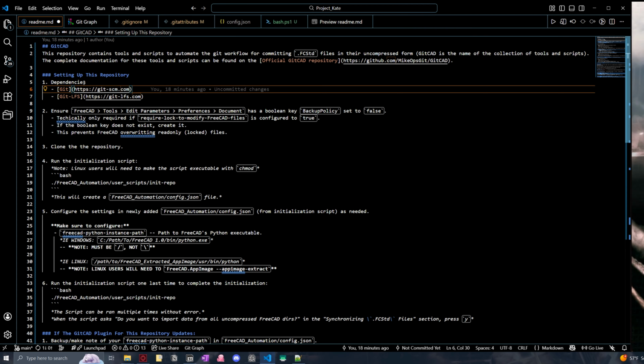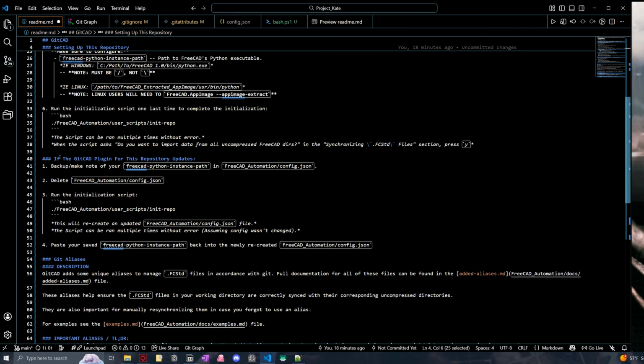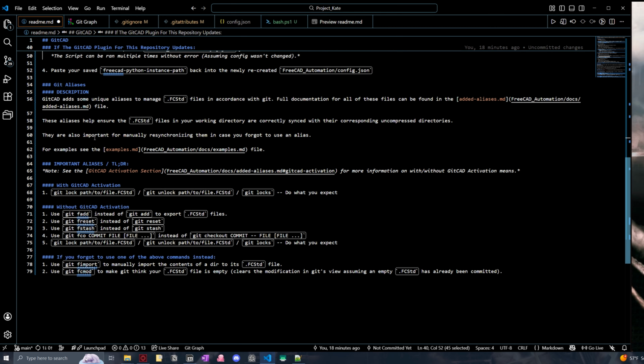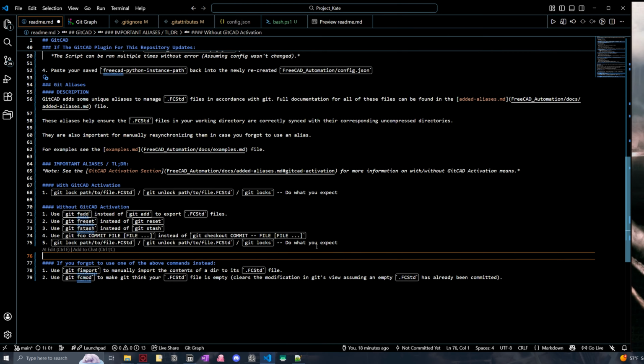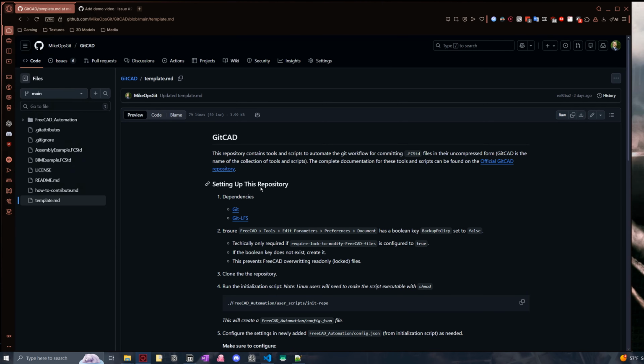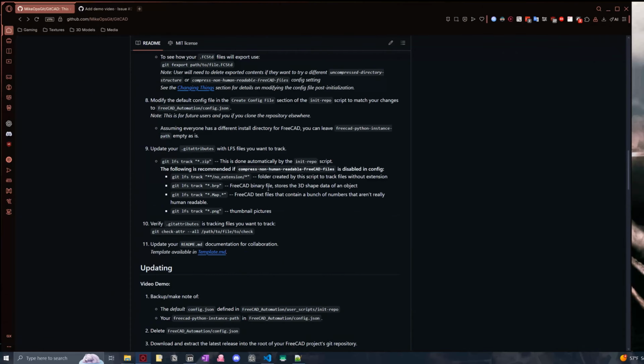It goes over initializing the repository and also updating GitCAD. If somebody installs an update for GitCAD, it covers what other people need to do to make sure that their configuration files are still correctly working with the new version of GitCAD, and then also a general overview for how GitCAD works over here. So I'm going to save that, and then that is the end of the installation part.